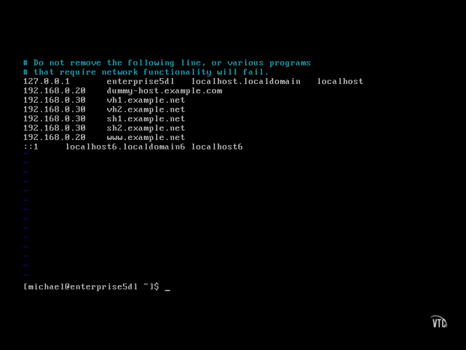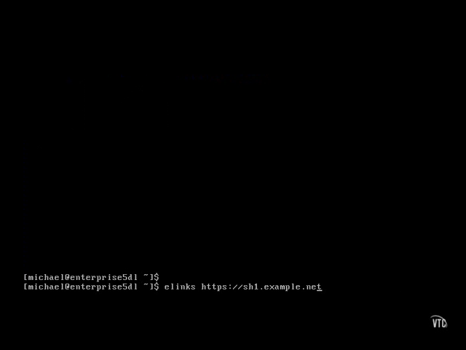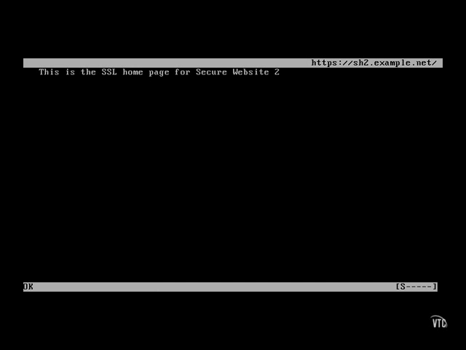As you can see, I've just logged into a remote client, and now I can try the connection to the secure Apache virtual hosts. As done in the other video, I use the elinks text browser. I specify the HTTPS protocol, followed by the desired URL, sh1.example.net. And voila, I have the home page for my secure host 1. And I tried that with secure host 2. And hooray, that works too.